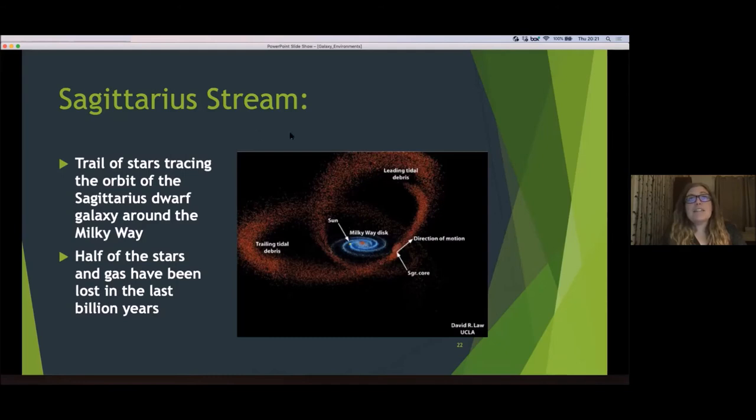Again, these are in our group. I'm talking about clusters being the environments where galaxies are really transformed, but these are good examples because these dwarf galaxies are very small compared to the Milky Way, so you can see a very clear example, whereas in clusters you would still get this stripping of gas and stripping of stars.